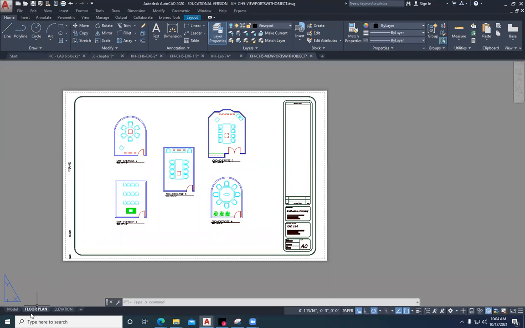Essentially, Paperspace is geared towards the printed paper output. Everybody still works with paper, whether we print it out or have it as a PDF personal document file. AutoCAD does a very good job of displaying things on paper. One of the ways they do that is with what's called Paperspace.